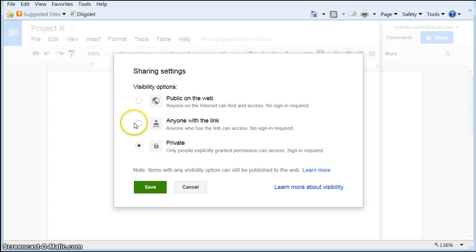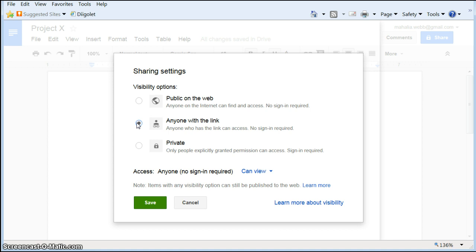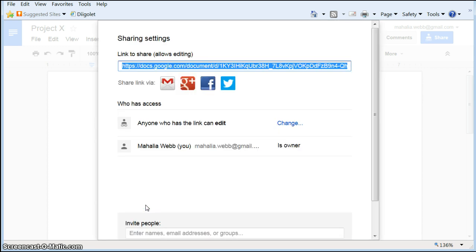So you want to make sure that you go from private to anyone with the link can view but also edit the document, and that's very important. So always make sure that when you're sharing this for a group effort that everyone has the ability to edit the document as well. Make sure you hit the save button.